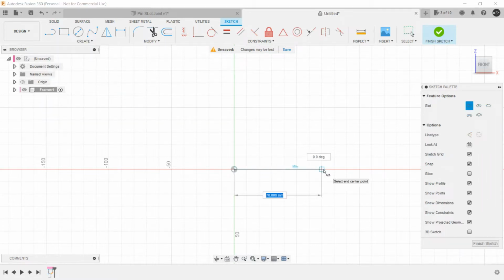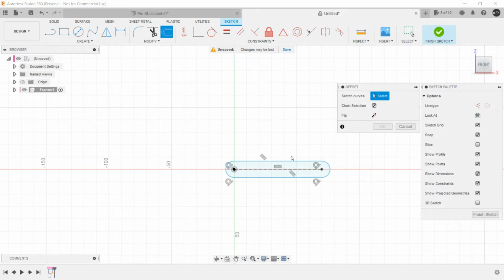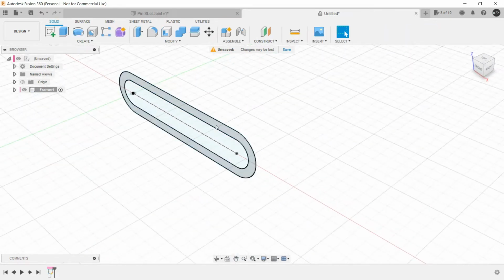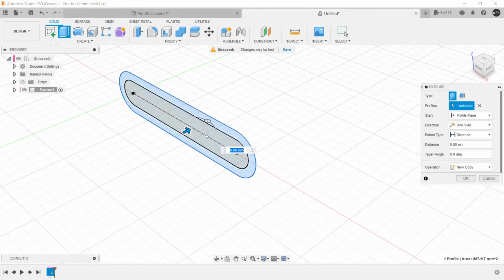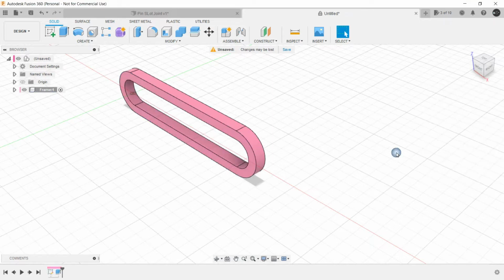It can have any length and any width. Let's invoke the offset command by pressing O on the keyboard and just offset it sufficiently. Click on OK, finish the sketch. Now select this region, press pull and click on OK.